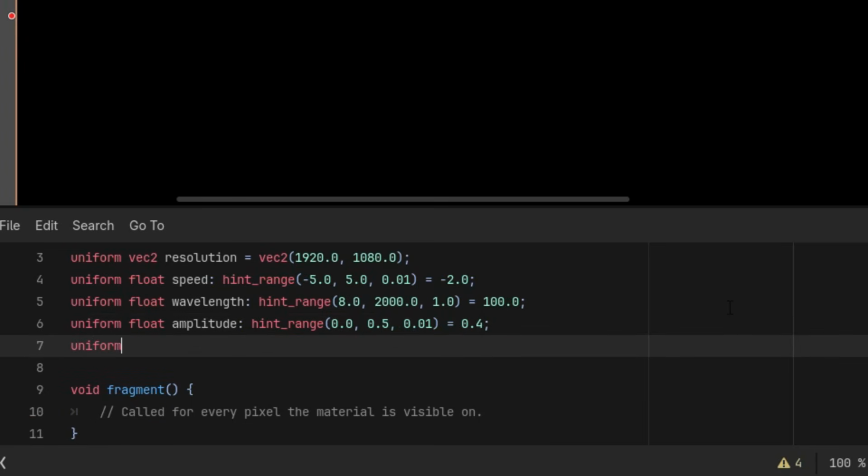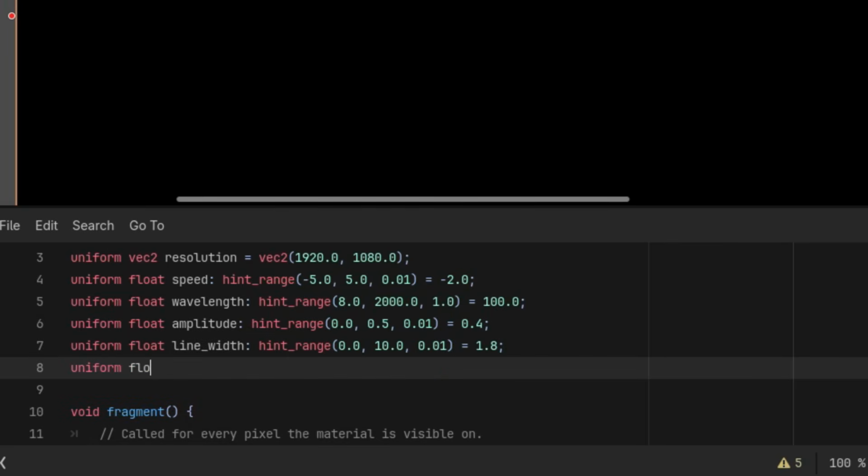Let's add them. A uniform float line_width with another hint range, and the initial width I think I set to 1.8, and the range goes from 0 to 10 with the step 0.1, and finally, not finally, but at least for this moment, uniform float line_AA for anti-aliasing with a hint range, and the initial value is 1, and it goes from 0 to 10 again with the step 0.1.